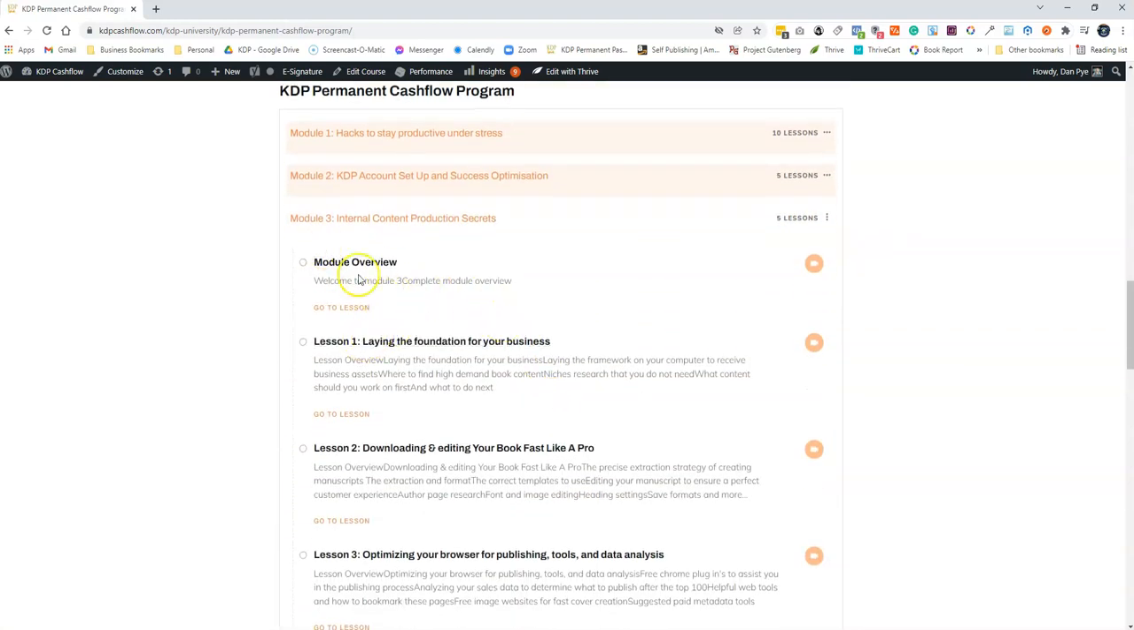Now, again, we have an overview, guys, because it's very important to be able to get an overview of what you're about to learn so you can learn it properly and have some sort of structure in your brain about what you're about to undertake in the process. All right, we have lesson 1, laying the foundations for your business. Now, this one is about laying the framework. It's essentially how to set up your computer, all right?